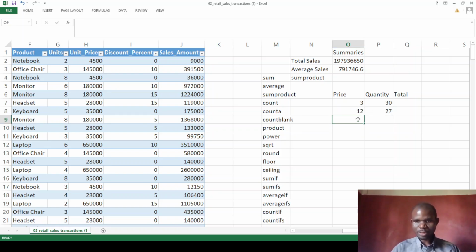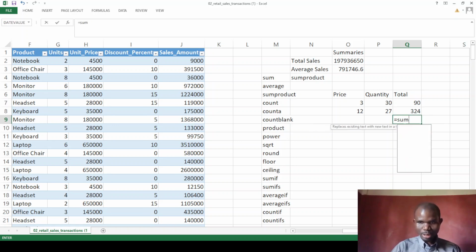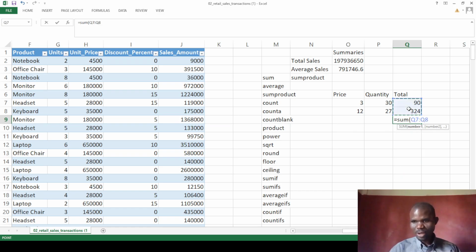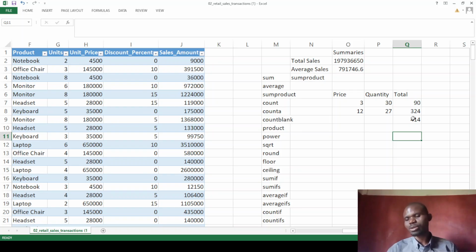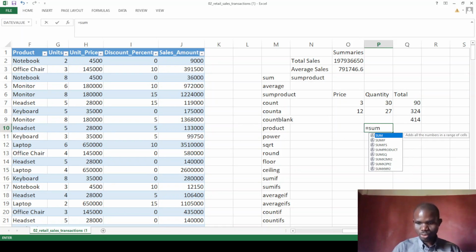Sum product means total should have been this times this. All right, and apply that, drag that down. That will give me total. Then the overall total now is the sum of the total. That's the overall total, maybe that's revenue or something. So sum product is what we can use to achieve that overall total.